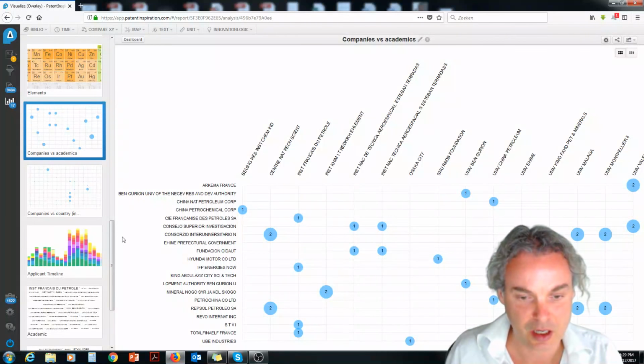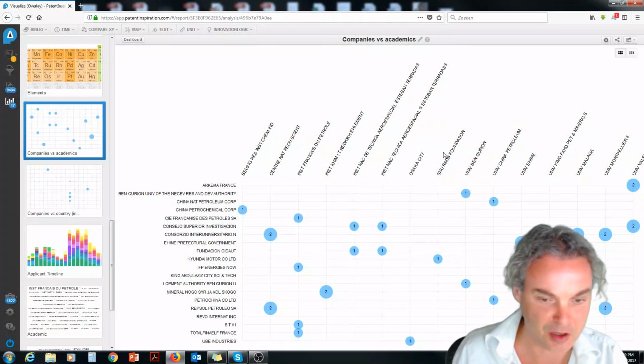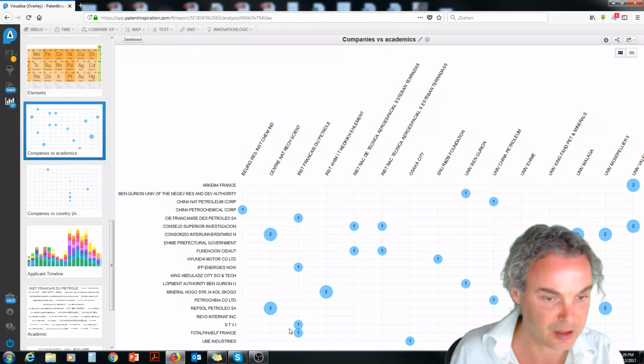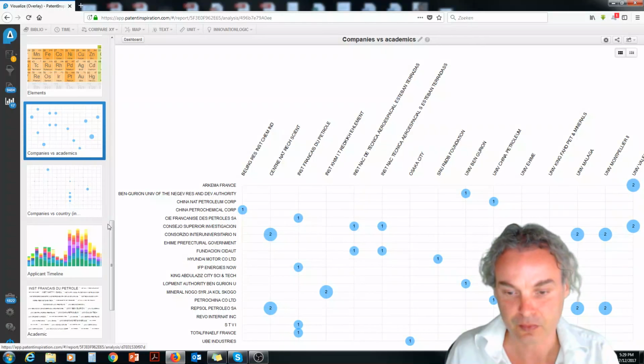XY analysis: here we have, for example, universities versus companies, and you can see who is working, for example, with Total Fina Elf, and then you see Institut Français du Pétrole working together. So many things like that.